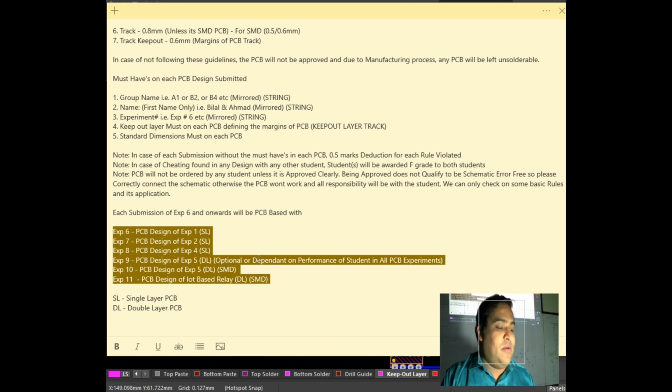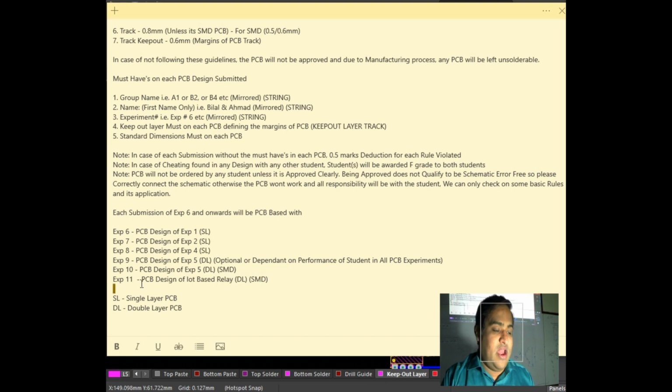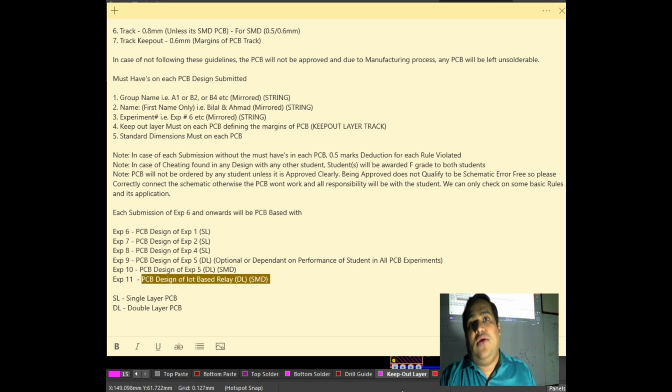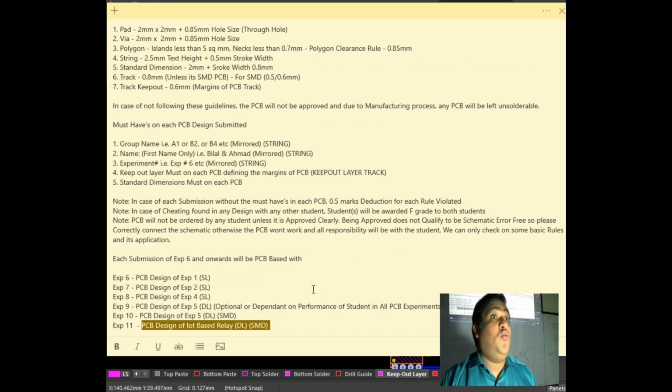The only new experiment added is experiment number 11, which is a PCB design of an IoT based relay. I don't know how many of you are familiar with IoT, which stands for Internet of Things. You can control any device remotely, from the internet or anywhere. We will design a simple PCB. I'm not going to talk about the firmware or the code, but if anyone is interested, I can share that with you. We will design a board which has 7 or 8 relays, and they can control any lights, fans, or whatever devices you want.